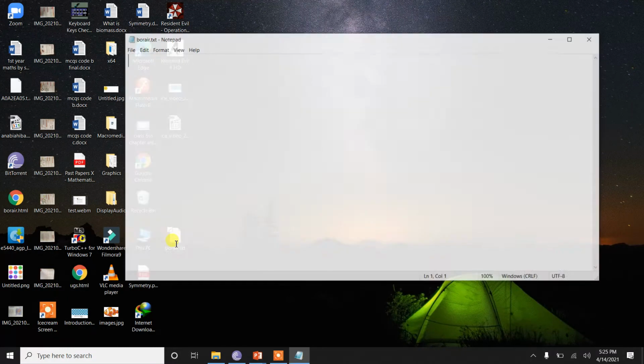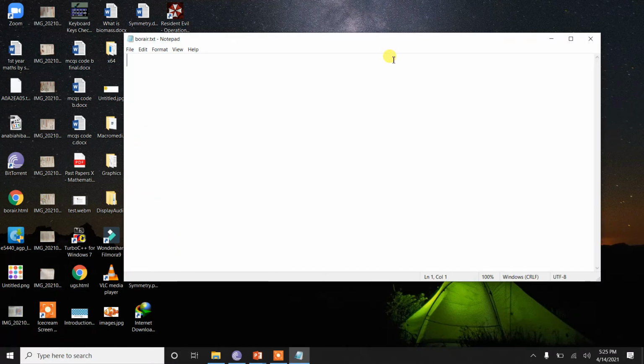I start a simple Notepad. Okay, and write HTML code. The code starts with an angular bracket and html, and an angular bracket close. Then we write head. Head is used for the heading, title or style of the website. Then we use title.